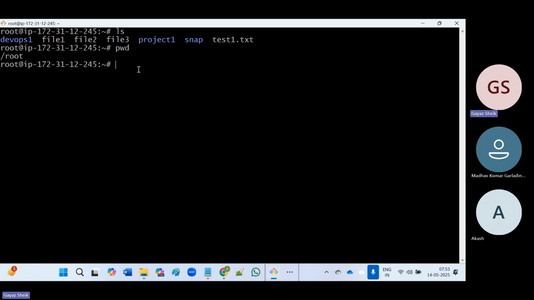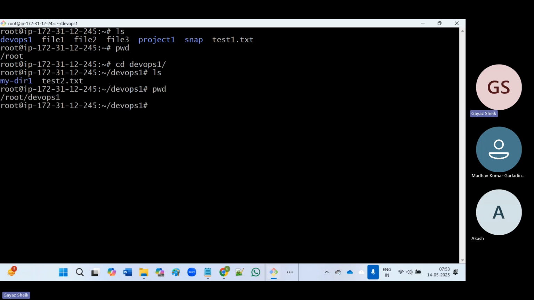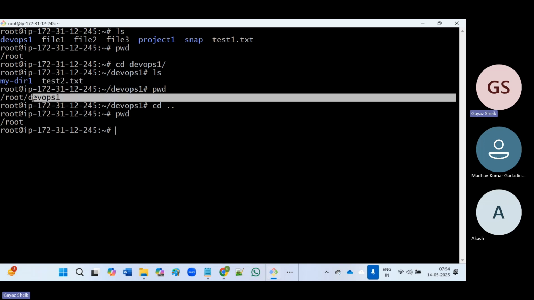So where is this test2.txt file available? This file is available under the devops1 folder. Go to devops1 and check ls. So I have test2.txt. What is the path here? Slash root slash devops1. Now come out of this folder. Now my current path is slash root. This test2.txt is available under the devops1 directory.